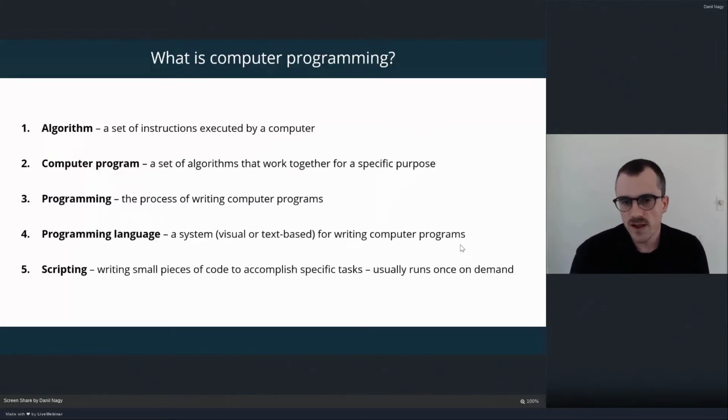So let's start by going over a few common terms just to clear up any misconceptions about what these things are, because you hear a lot of these things like algorithms and scripting and programming used loosely and interchangeably out there in the computational design community. So let's just go over what these things are and how they're different.